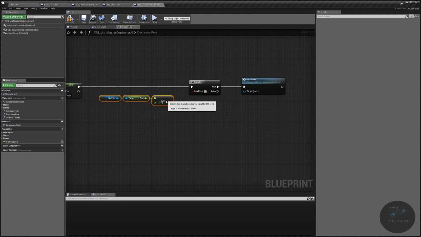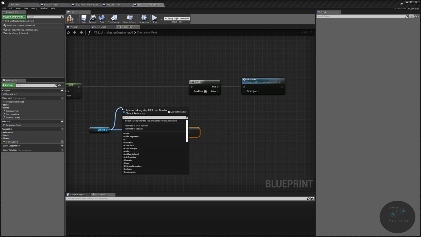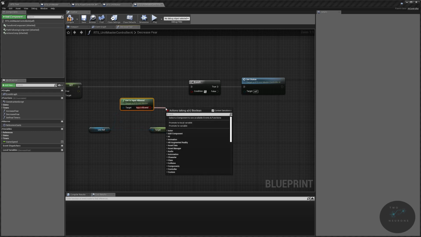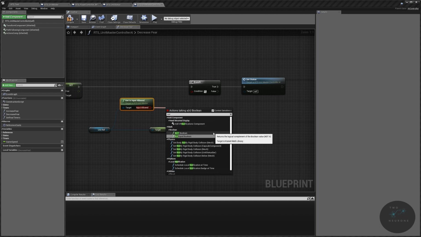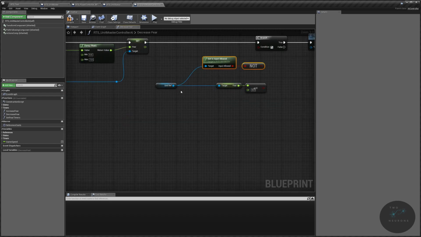We're going to just move this down because we need a bit of room. And I am going to drag off of this. And I'm going to do get is input allowed. I want to know, is this false? If this is false, so not. So is player input not allowed? And what we're going to do down here, if true, then we will set this off and we'll restore player control.